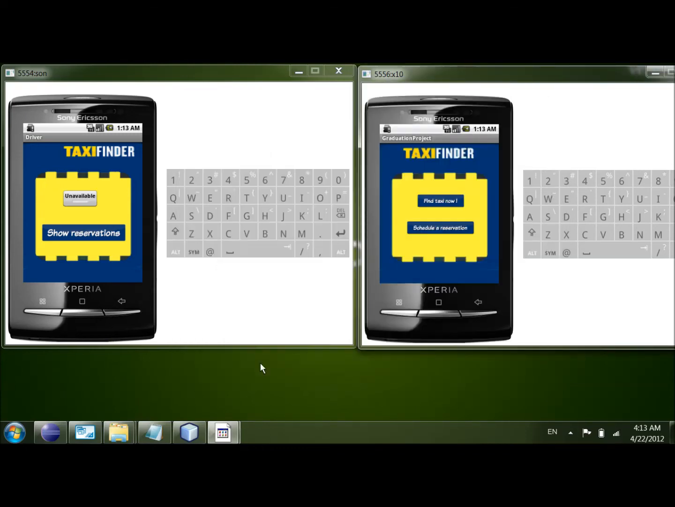Hi, our project is Taxi Finder, which is a mobile-based application. Taxi Finder consists of two applications. The first one is for customers, which enables them to find the closest taxis based on customer location at any time. The second one is for drivers, which enables them to receive customer requests, and the driver can select one of these requests.